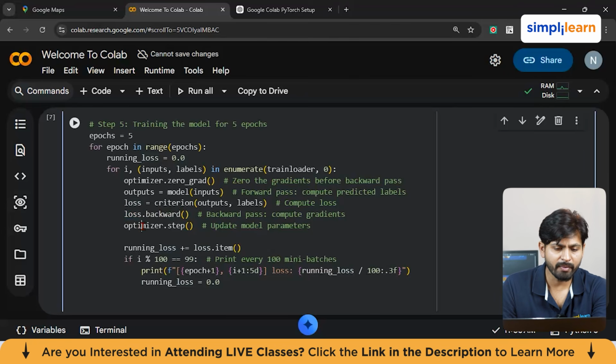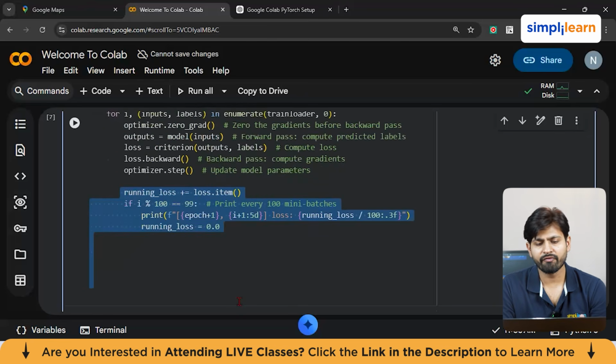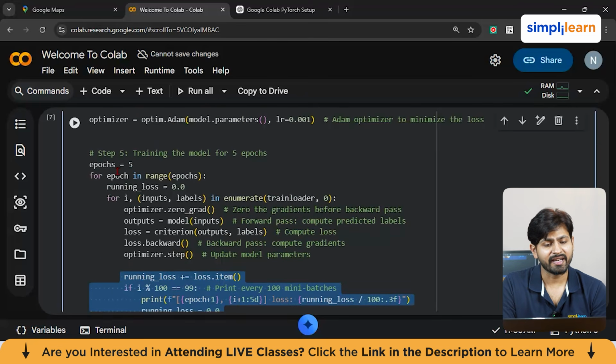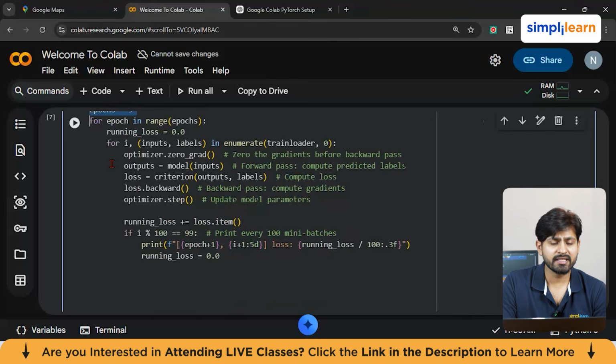And finally, we have optimizer.step, which is doing what, guys? It is taking the optimizer to update the model weights using the gradients computed during the backpropagation technique. And finally, I am using a for loop to print out the loss in the respective epochs that we have declared, and the epochs are 5 epochs. Now, this is our respective code, guys. Now let us try to run it and see what happens.